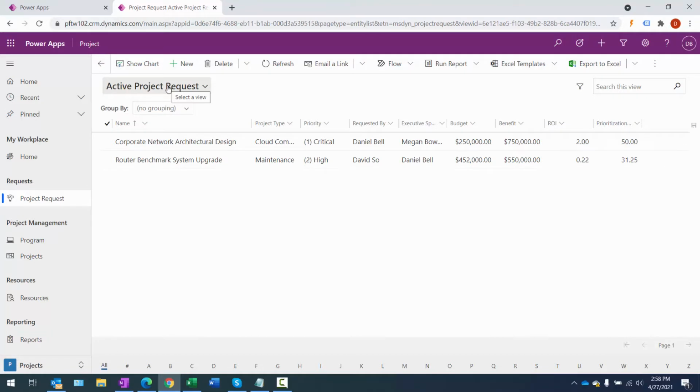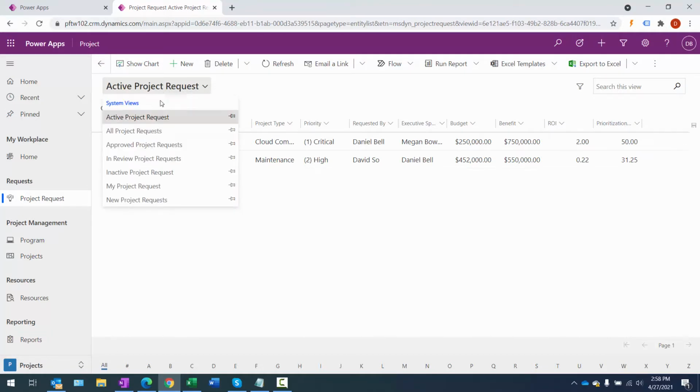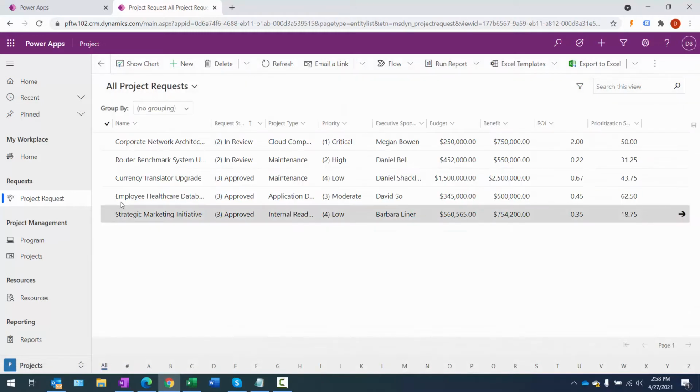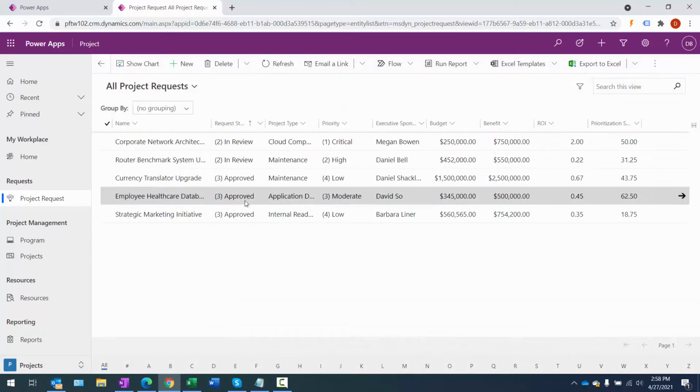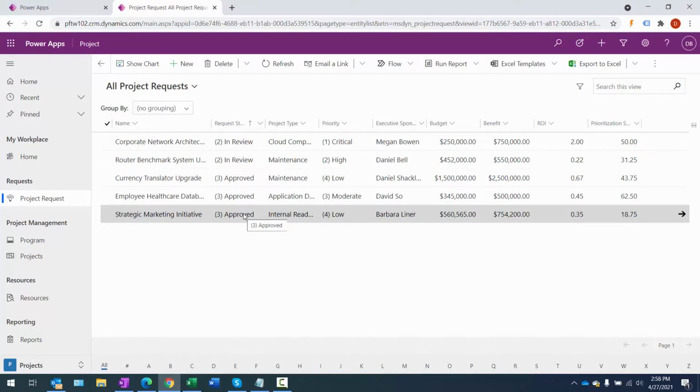I want an audit trail. I want to know that things were actually in here first. So what happens is if we look at all project requests, you'll see that we have a few others in here that are in approved states. So these are basically project requests that were approved and moved into the project list.